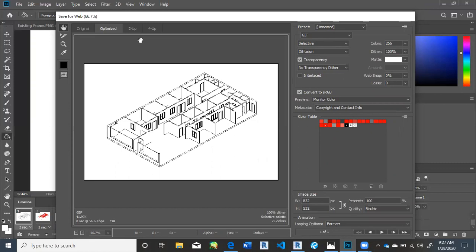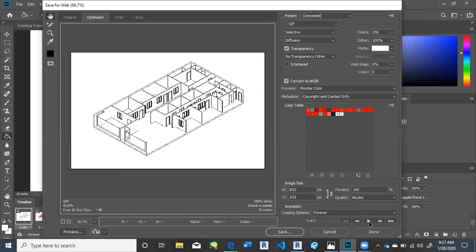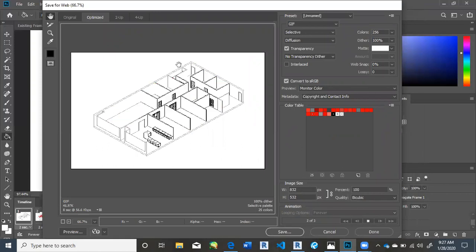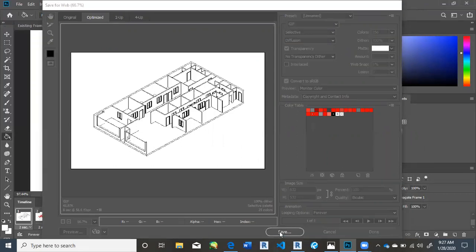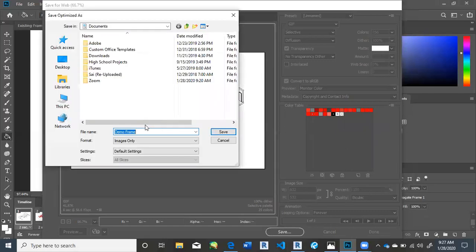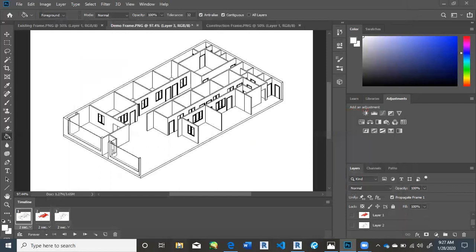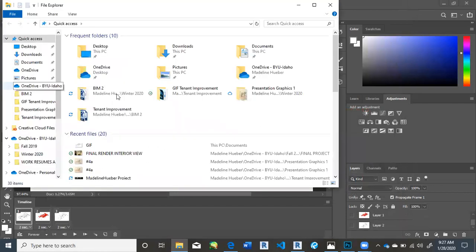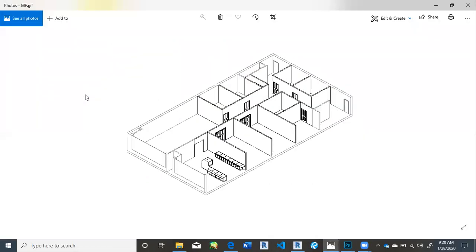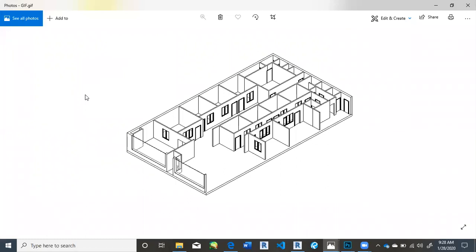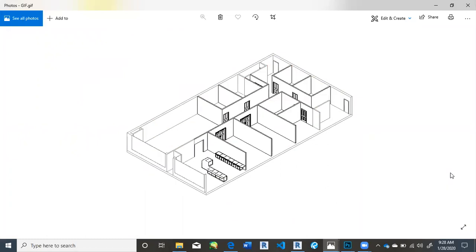And then you just check real quick on the play animation button right here, just to make sure that nothing is glitching out. Okay, looks like everything's good. Then you press save and save it however way you want. I'll just save it as GIF. Then I'll open it up and it should work. And that's how you make a GIF.